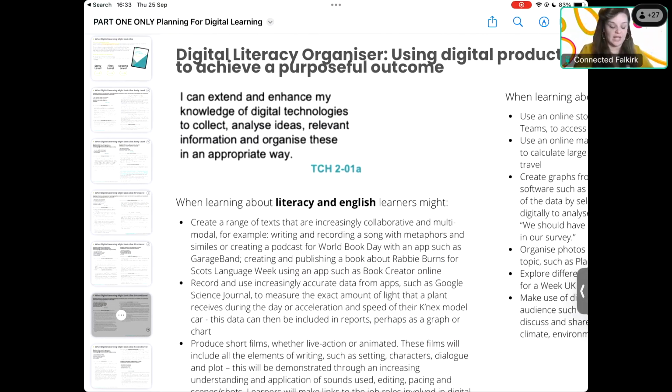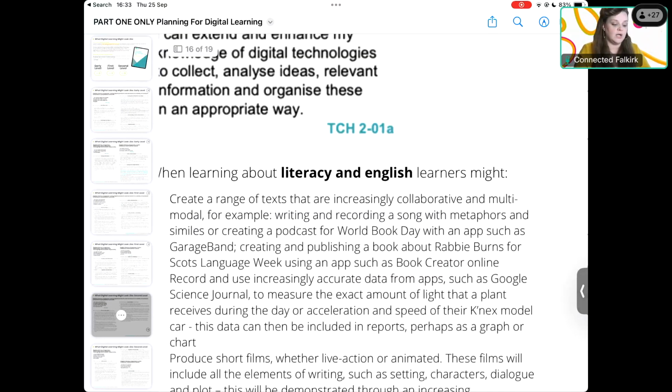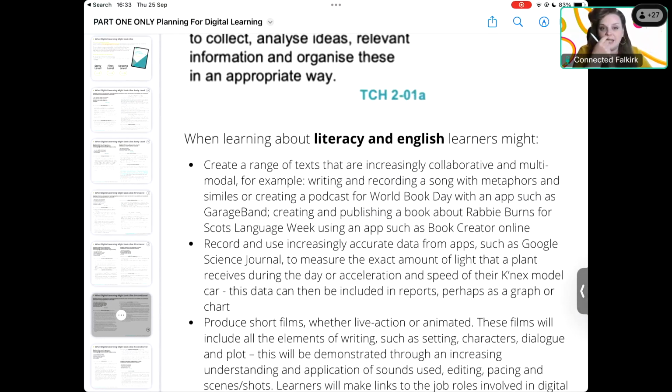It's not an exhaustive list, but we can see this very first one here. It gives us a literacy and English context. And it says that one of the things that we might see as evidence of this benchmark is children and young people creating a range of texts that are increasingly collaborative and multimodal. So, for example, writing and recording a song with metaphors and similes, creating a podcast for World Book Day, publishing a book about Rabbie Burns for Scots Language Week using Book Creator, etc., etc., etc.